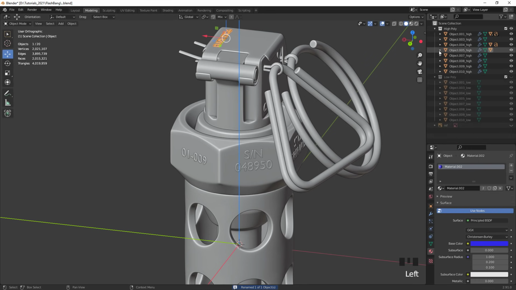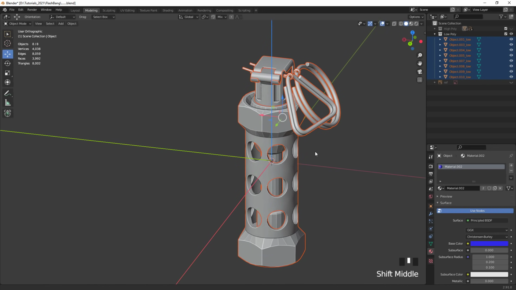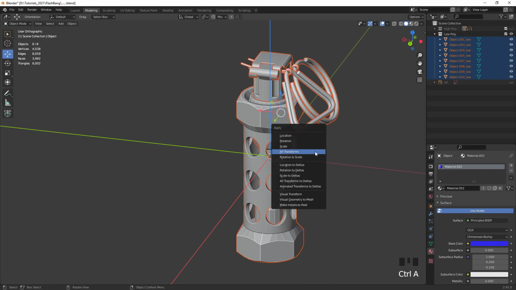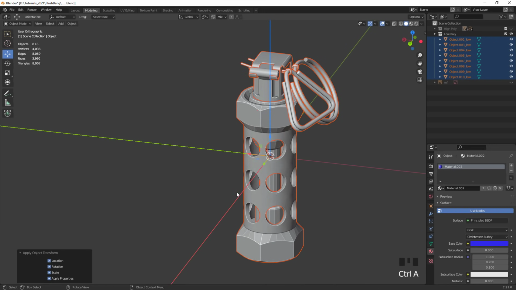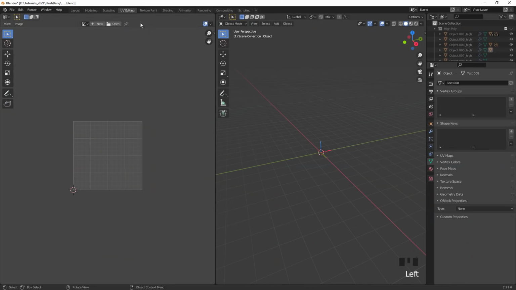So that this doesn't say _hi, or else the baker gets confused later on. So essentially that takes care of the high poly. So with our low poly selected, I'm gonna press Ctrl A and apply all transforms to rule out that we have any rotation or location errors.